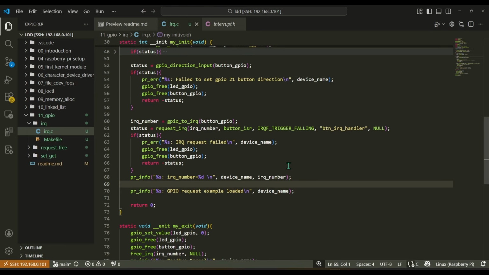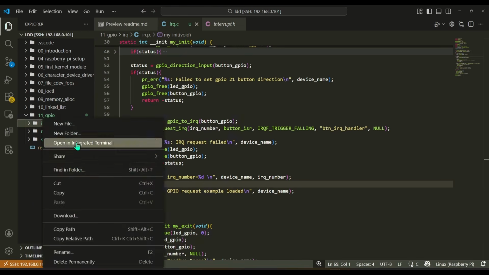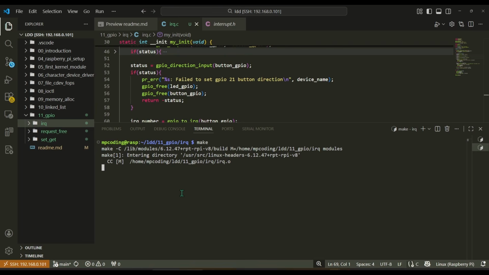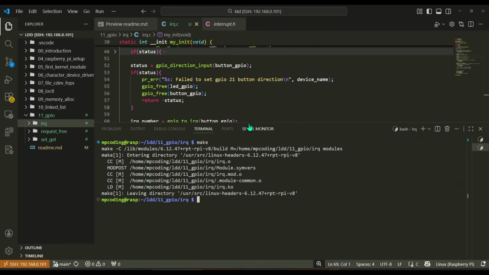Alright, everything is ready. Now let's build the module and test it. Navigate to the source folder. Type make and hit enter. Okay, the build was successful.